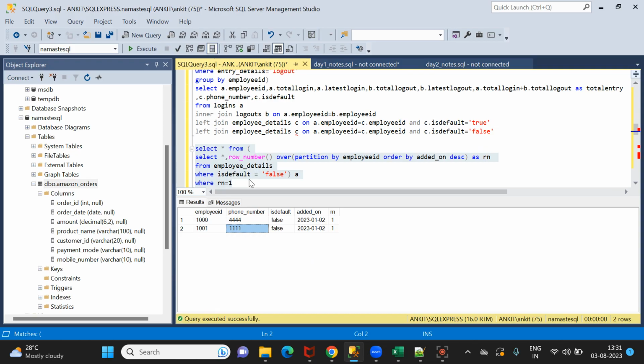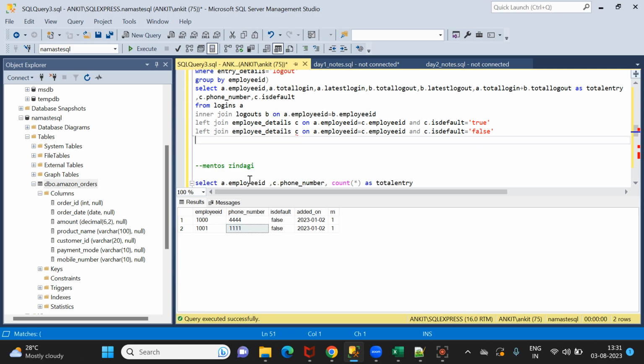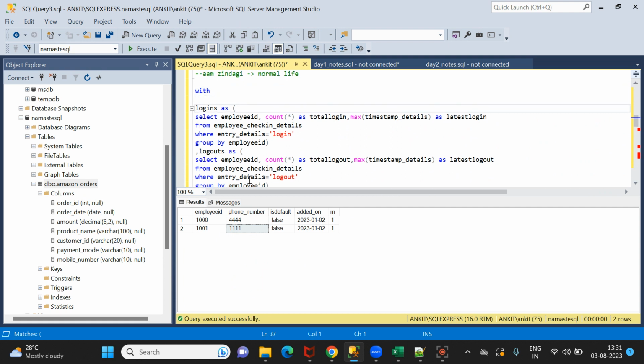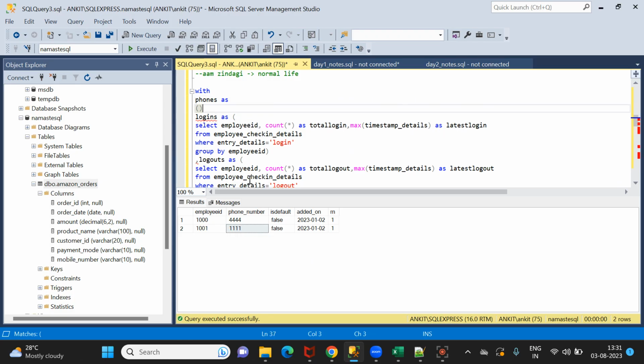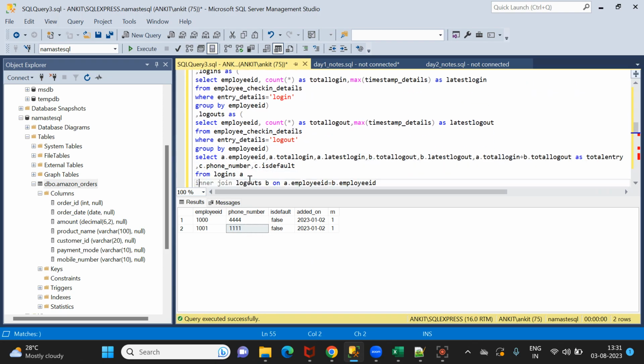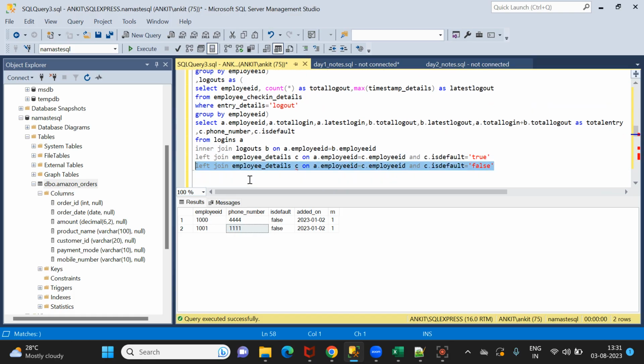Okay, so what I will do now, I will use this as a subquery, or let me create a CTE of it. Okay, so let me create a CTE, fonts as. Okay, so this is my CTE. I got the fonts, right, and I'm going to do a join on fonts as well now. So I will do fonts instead of employee details. So the is default equal to true part is already done.